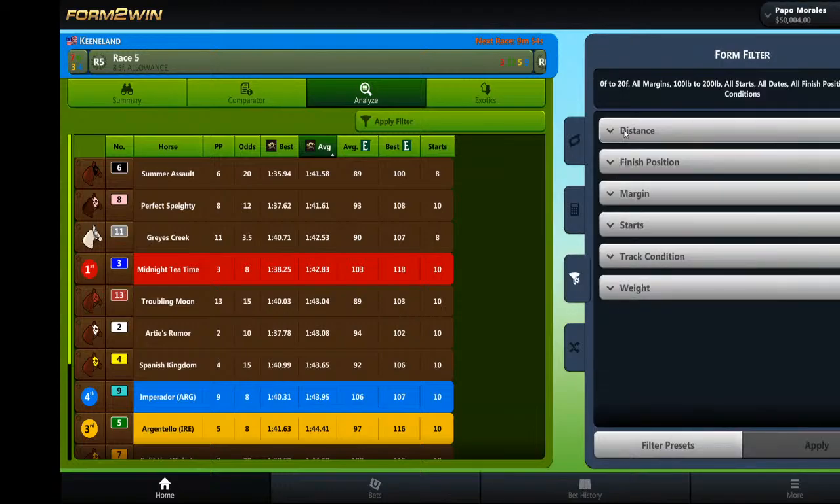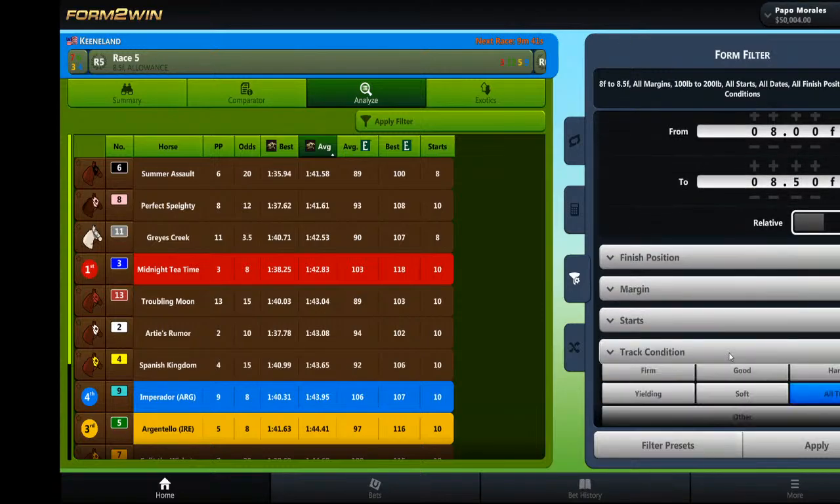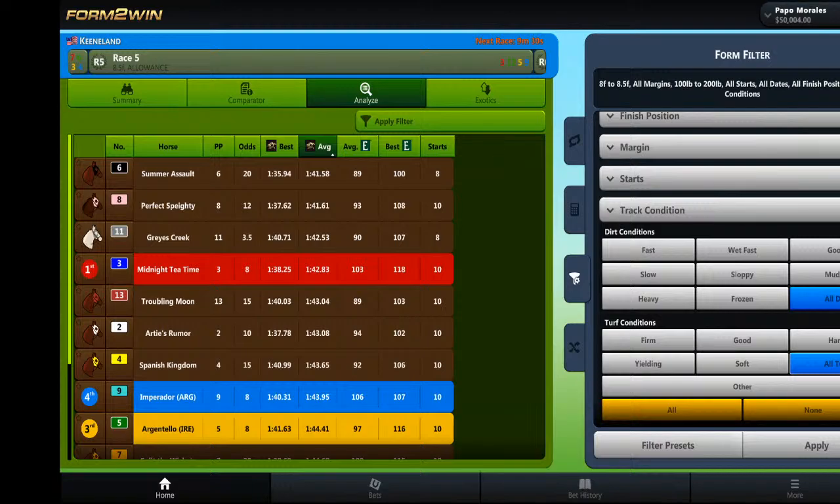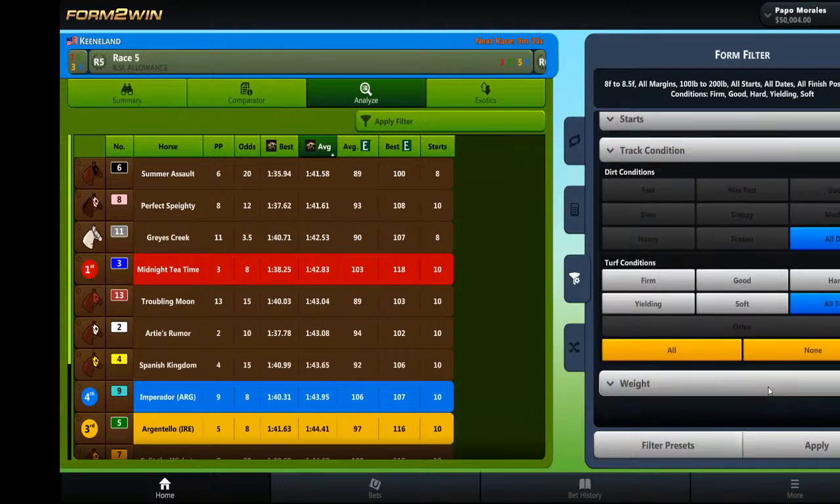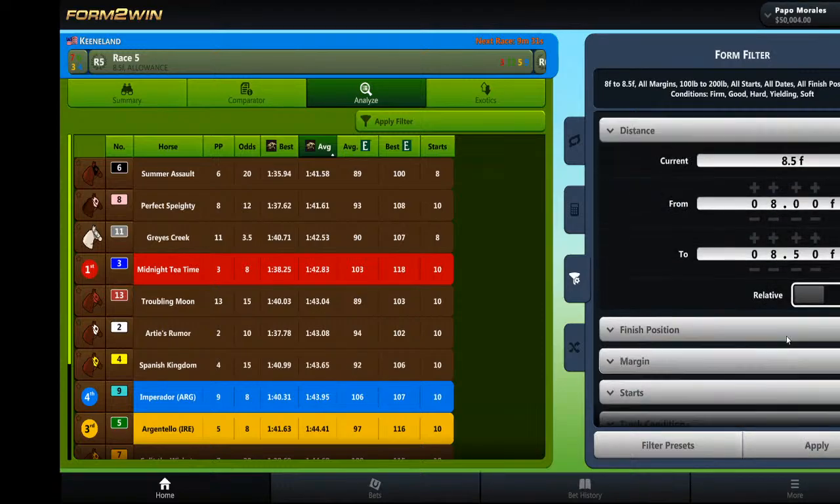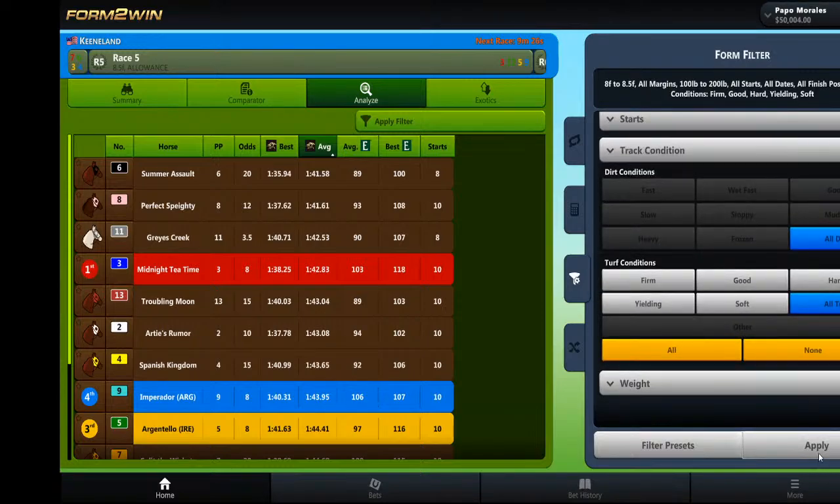So for 8.5 furlongs on the turf, I usually look at races between 8 and 8.5, so a mile and a 1/16. Track condition right now, I'll do all turf, but I will also look at turf that has some give to it to see if that makes a difference, because they are running on good turf today at Keeneland. So once I create this filter, 8 furlongs to 8.5, a mile to a 1/16, track condition, all turf.